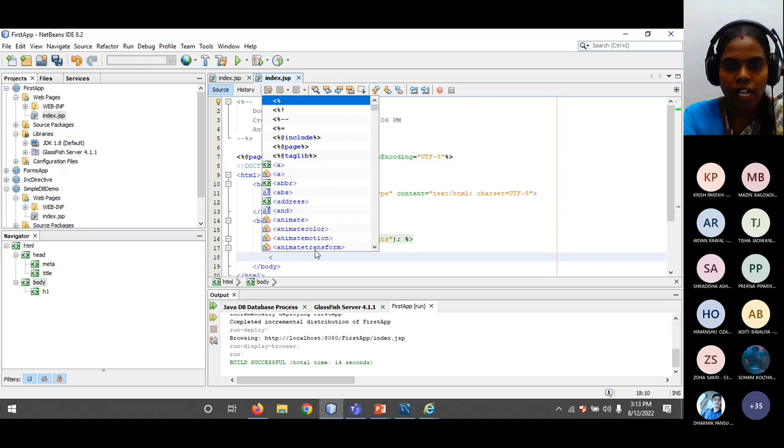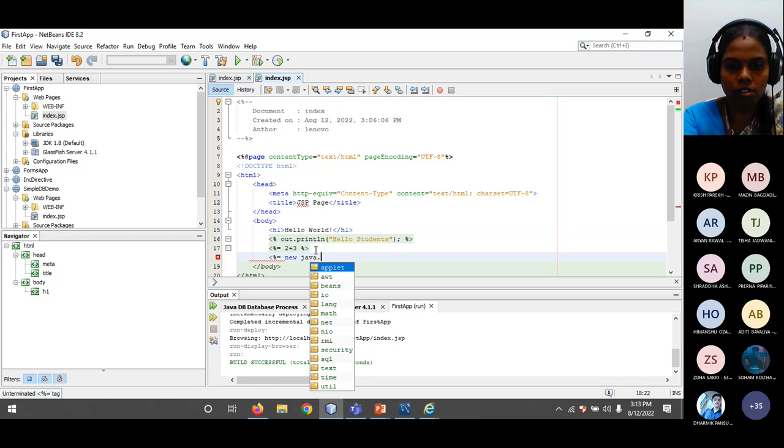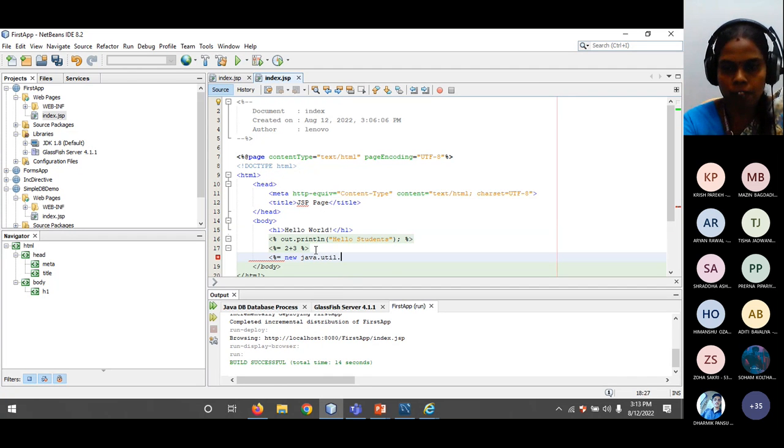So this is one way. Using expressions, you can also call predefined methods which return values. That's very important. You can't call a method of void return type. Here, for example, percentage equal to new Java dot util date. What will this particular function return? It will return the current date along with the time.